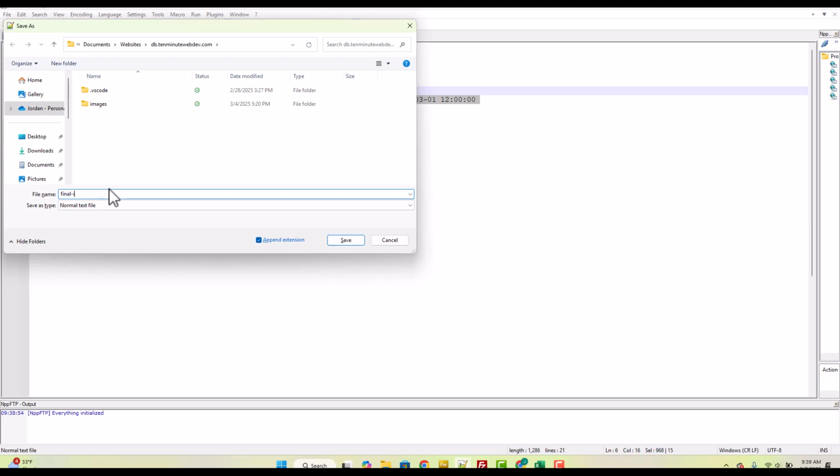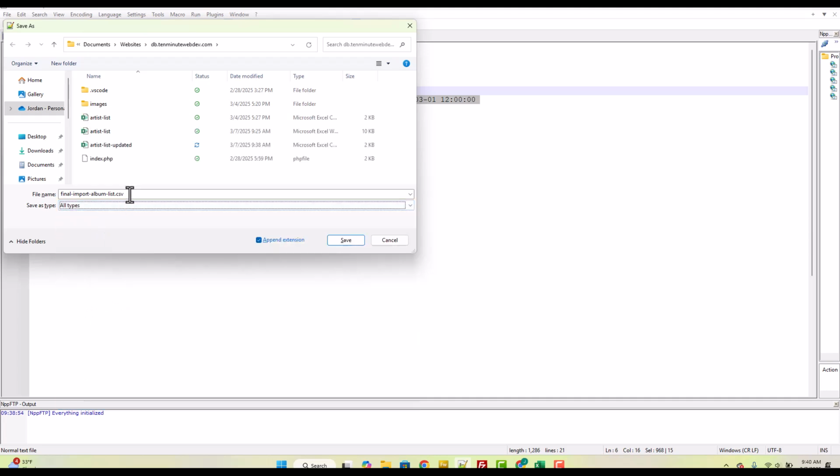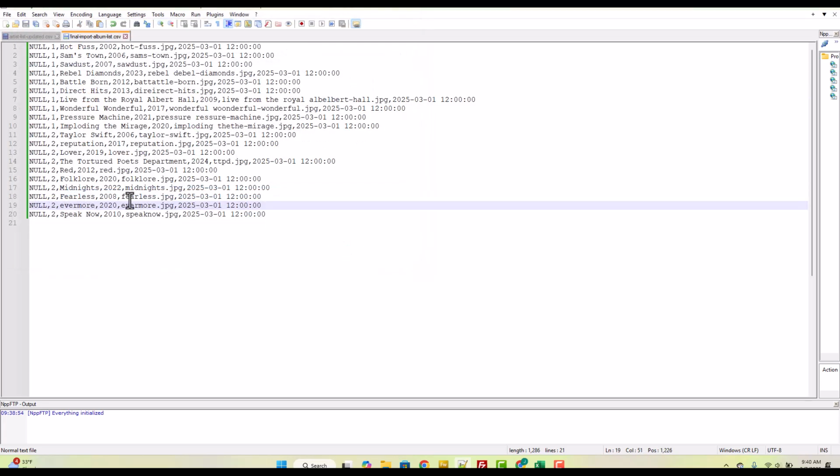I'm going to call it final import artist album list.csv. So this normal text file we're going to change to CSV. If we set it to all types, we can just use .csv and then it's going to inherit that. So we're going to do that. So now we got our data. That looks pretty good.